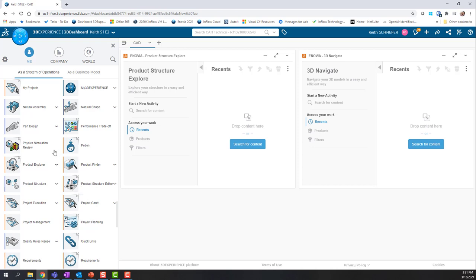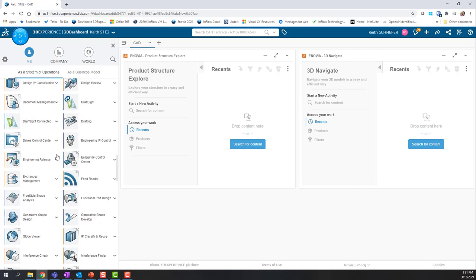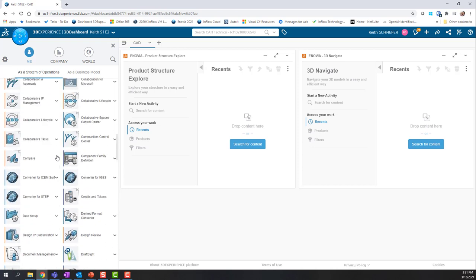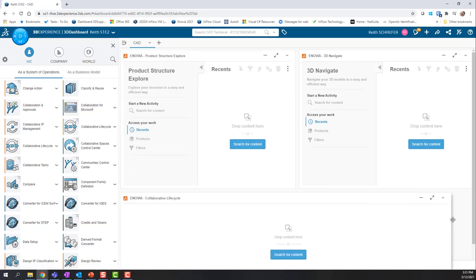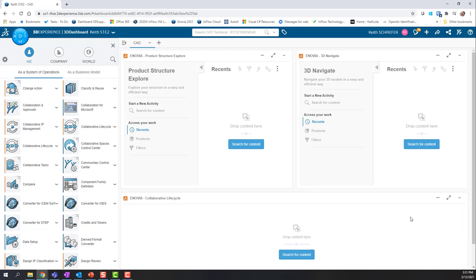And the other app that I really like to have on my CAD toolbar, because a lot of times with my CAD tools I'm dealing with revisions and lifecycle states, is my collaborative lifecycle. I like to put it down on the bottom here, and I'm just going to drag it across and make it a little bit bigger.